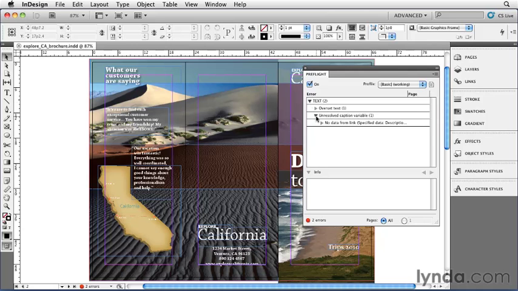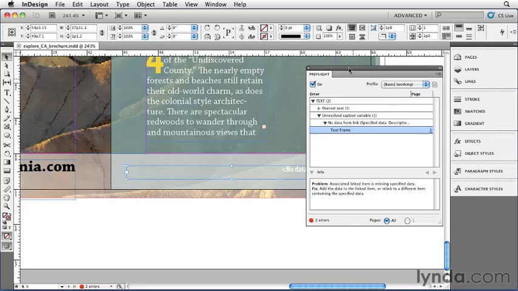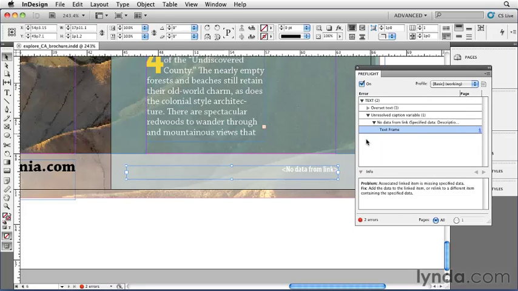That sounds mysterious. I'll twirl this one open, and it tells me that it has something to do with a text frame. Well, that's pretty obvious. It also gives me a hyperlink, this little blue number. If I click on that, it takes me right to the offending object. Let's move that out of the way.